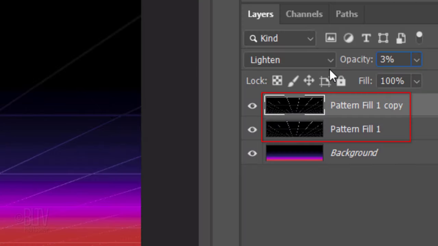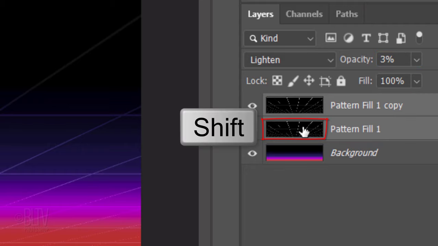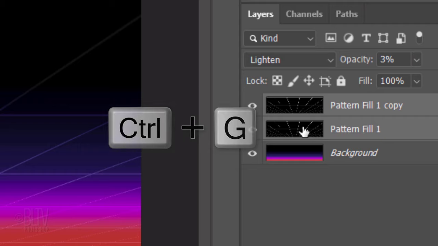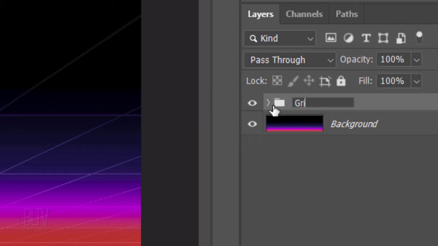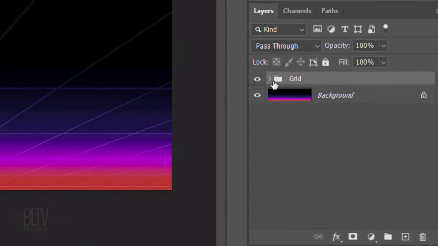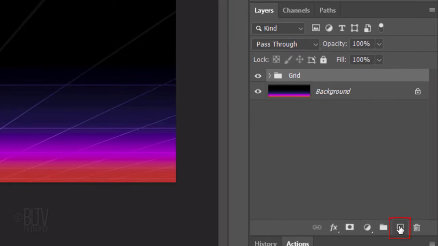We'll place the grid layers into a folder by shift-clicking the bottom grid to make it active as well and pressing Ctrl or Command G. Name it Grid. Click the New Layer icon to make a new layer.